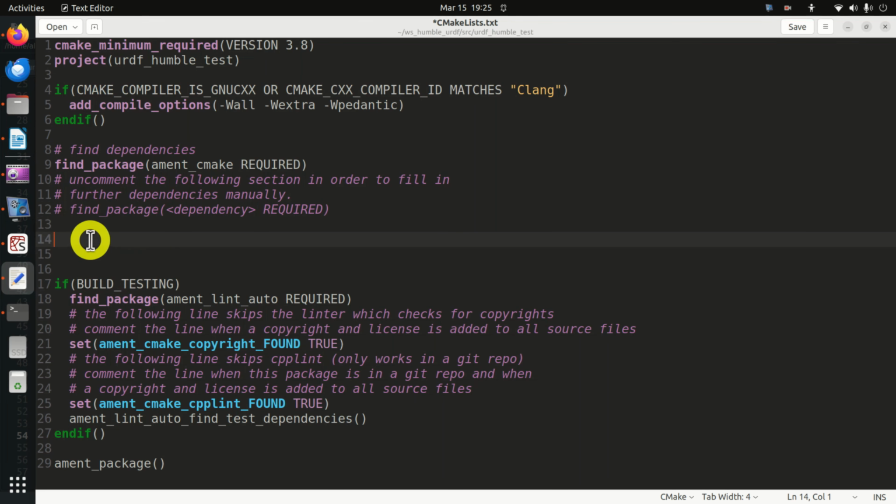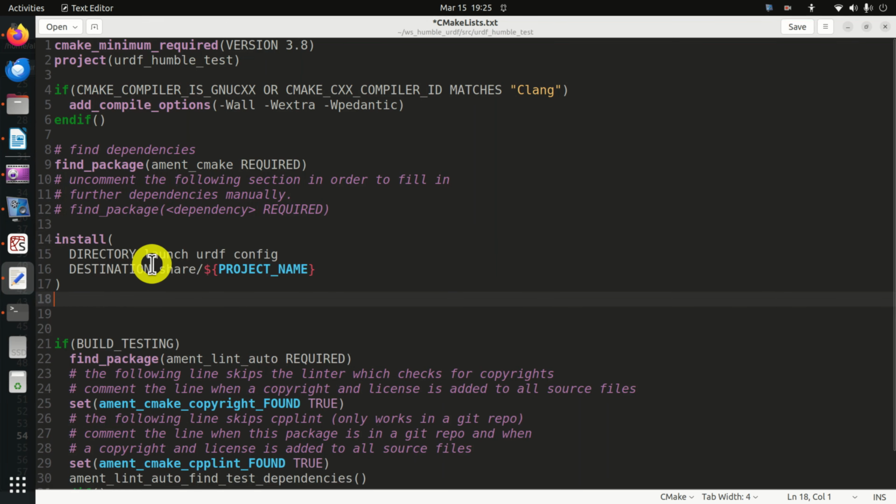Above this line, build testing, you need to add this: install. And over here, you need to specify the folders in which we created source files. They are launch, URDF, and config. This is very important since if you don't specify this while building the package, build will not know where the source files are. Here, we tell explicitly the source files are in launch, URDF, and config. And save this file and close it.